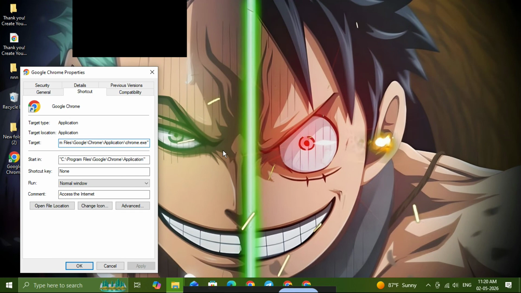Click inside the target box, go all the way to the end of the existing text, and then add a space followed by the Kiosk command. For example, you can type --kiosk, then a website URL like https://google.com. So the full ending should look like this: --kiosk https://google.com. If you want Chrome to open a different website, just replace Google with the page you want displayed. This part is important because Kiosk mode will automatically launch Chrome directly into that site in full screen mode.